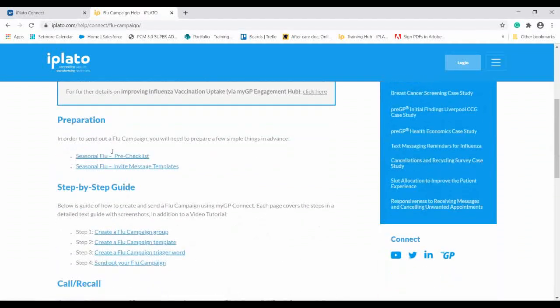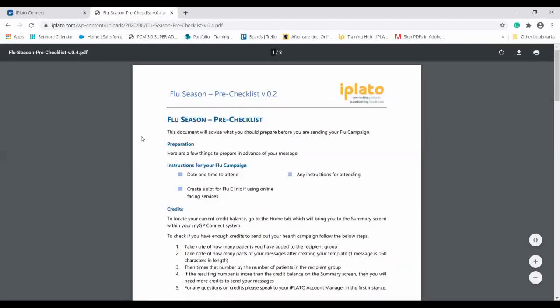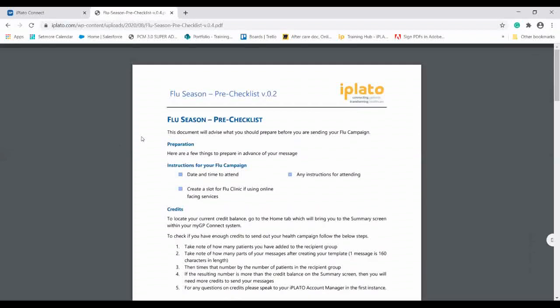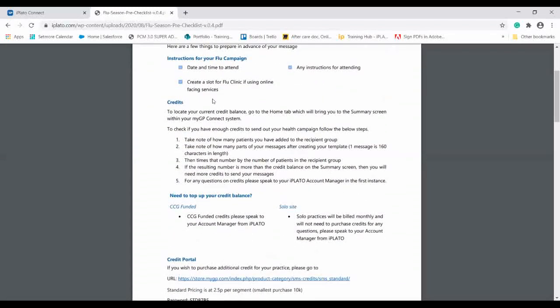But let's focus on what we were doing today. So our seasonal flu help page here has step-by-step guides on everything we've gone through today, including the bits you need to do before you get to your Connect system. So we can see here in preparation, seasonal flu pre-checklist. If we click here, we actually get a quick checklist of the things we need to do so that we're ready to send straight away when we come to our Connect system, such as deciding when your campaign is going to go and double checking that you have the credits available in order to send.